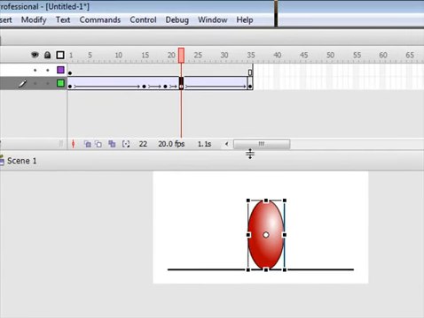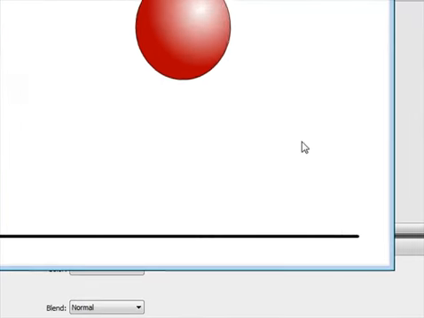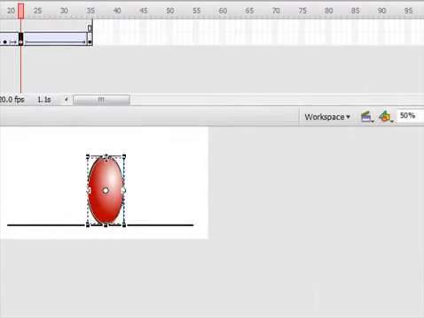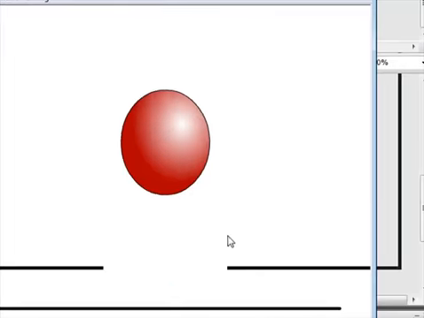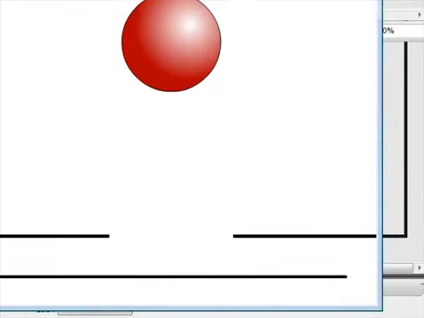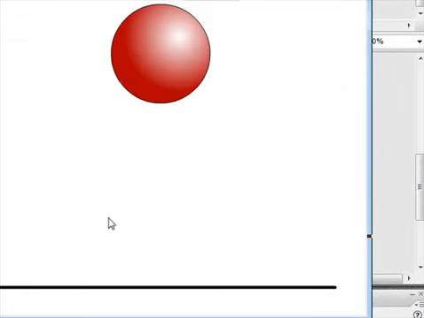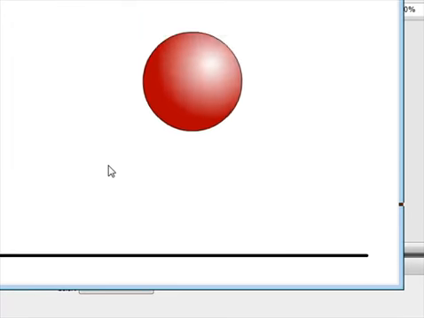And now if we press Control and Enter, it's kind of an exaggerated effect, so I'm just going to bring that one down a bit to about there. And there, if you excuse these annoying lines, you can see that we have our bouncing ball effect.